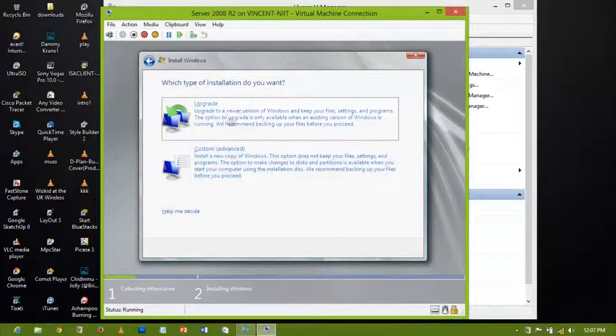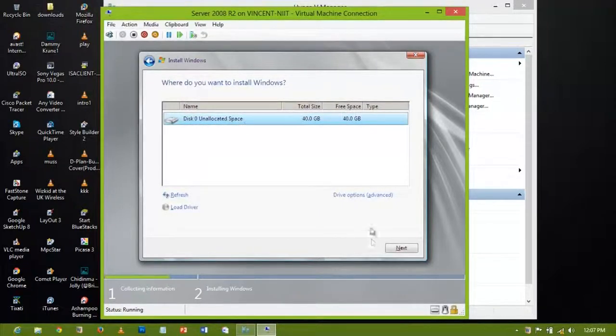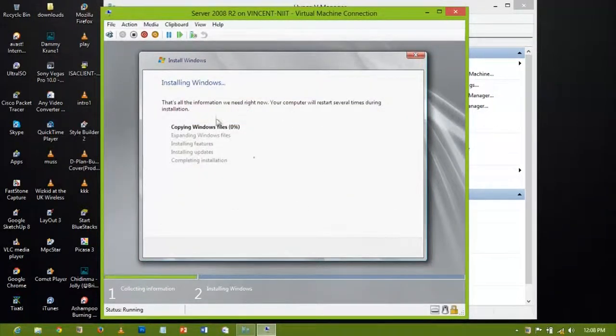Go for next. Here we have what kind of installation do you want to do? Do you want to do a custom, which is a fresh copy of Windows, or do you want to upgrade? Since we don't have an operating system there already, we can't upgrade, so we have to go for custom. Then I'm going to go for next on my disk, and my installation starts.